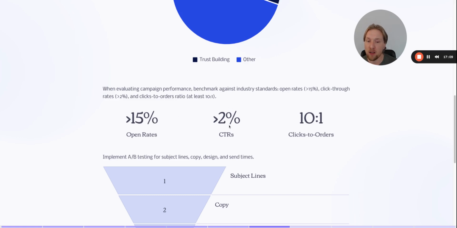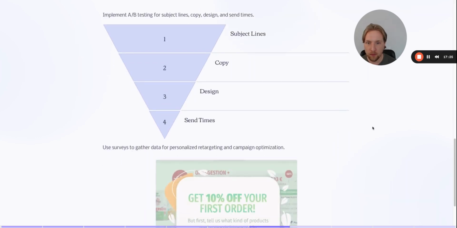If click-through rates are less than 2%, that is bad, and you can help improve that. And if clicks to orders, so how many people actually click and how many actually go on to order, if the ratio there is not at least 10 to 1, then you can really double down on clicks to orders and how you can deliver a transformation for them.